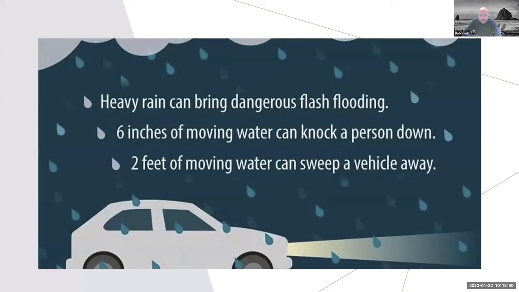Remember that it doesn't take a lot of rain to create big problems. We saw that recently on Highway 101 going through Seaside. 6 inches of moving water can knock a person down, and if you're on the beach near a big log, it's even less than that. You could get knocked over and injured. And 2 feet of water can sweep a vehicle away.